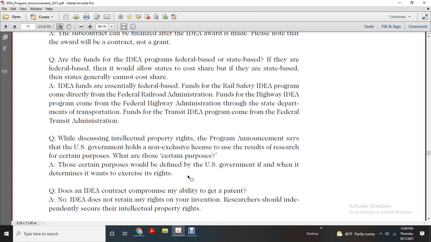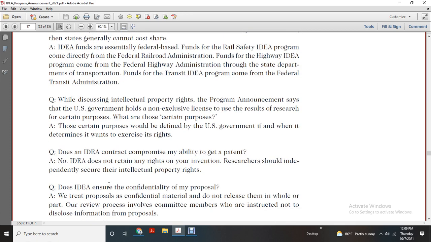More discussion of intellectual property. The program announcement says the U.S. government holds a non-exclusive license to the results of the research for certain purposes, and the government determines when it wants to exercise its right. Would the IDEA contract compromise my ability to get a patent? No, IDEA does not retain any rights to your invention. Researchers should independently secure their intellectual property rights. How does IDEA ensure confidentiality of my proposal?